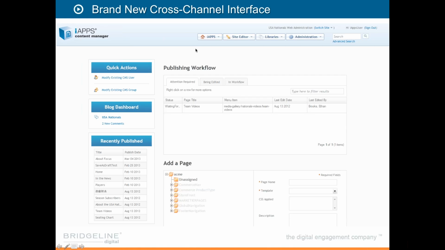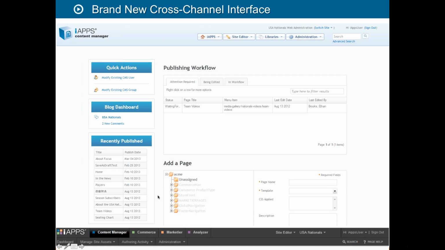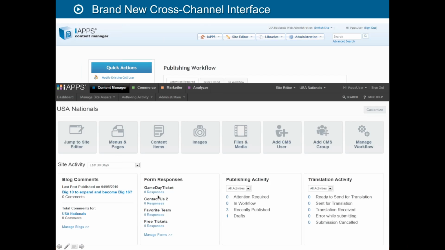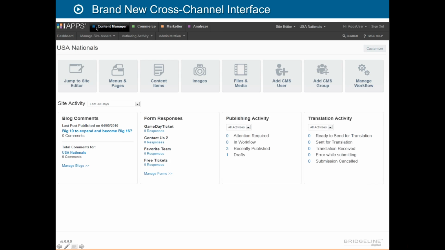Now, the mix of folks on the phone today, some are new customers, some are existing customers. So we're going to go through quite a bit on the background of iAPPS, but also really get into the meat of what's new with our version 5.0.